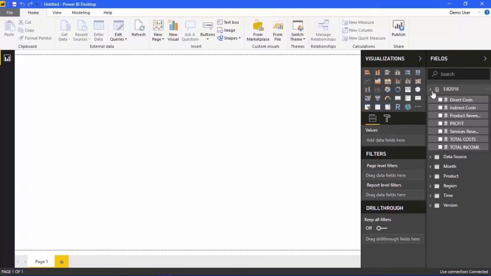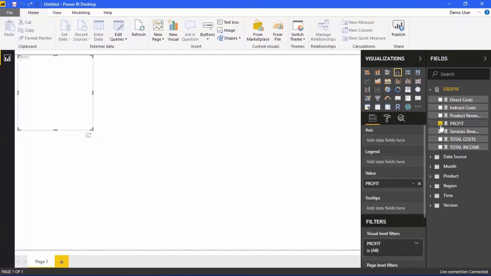So the first thing I might want to do is focus in on something, so I'm going to home in on profit. Just clicking on profit there will choose a default visualization, which is a bar chart, and show me profit. So that's entire profit for all time, for all cost centers, for all products, for all regions, etc., etc.